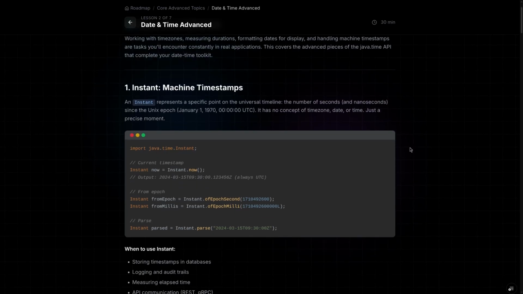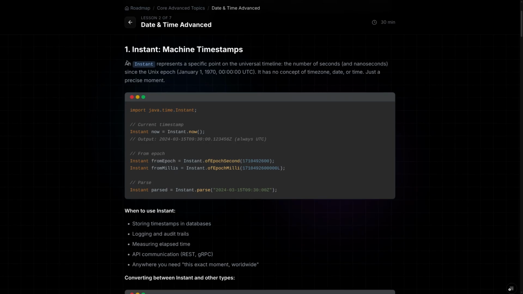First one is Instant, machine timestamps. Instant represents one specific point on the universal timeline, the number of seconds and nanoseconds since the Unix epoch, and that is January 1, 1970. It has no concept of time zone, date, or time, just a precise moment. We can import this one from java.time and we will always get our output in UTC format.